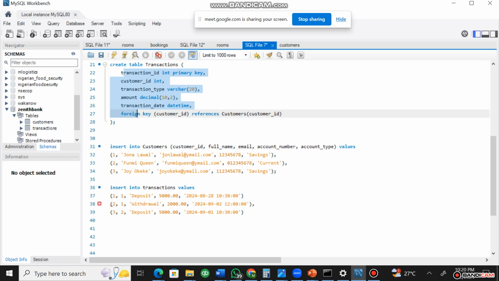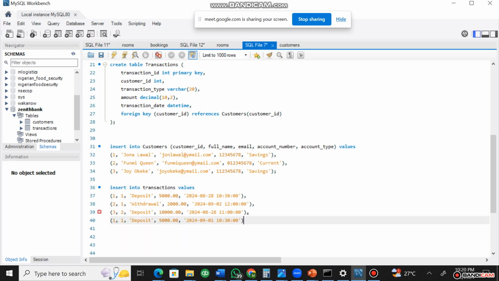We say she's depositing. Let's say Queen deposited 10,000. Which date? Queen deposited her own also on the 28th of August. At what time? Let's say ours was at 11 a.m. Let's go to the next person here. Let's add 2 more transactions.